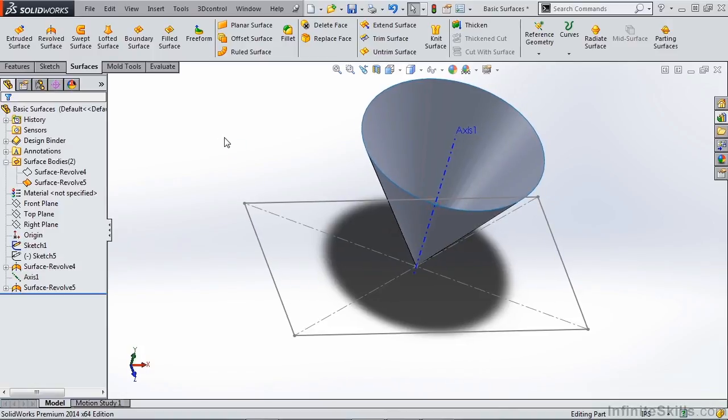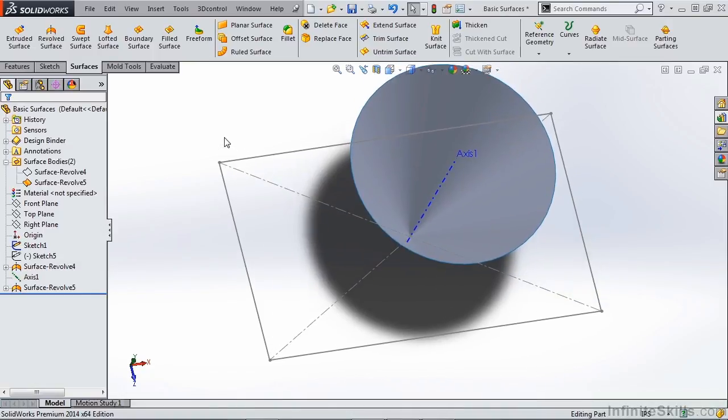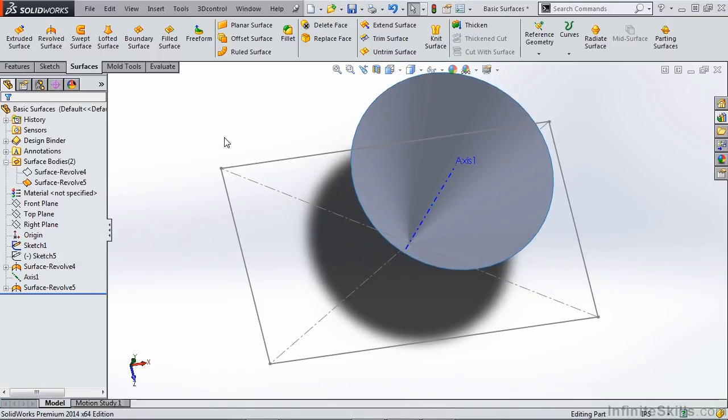You can knit them together, you can thicken them, you can use them to cut solids. So it's a very easy way to create geometry that can be used to either create new solids or modify solid geometry.